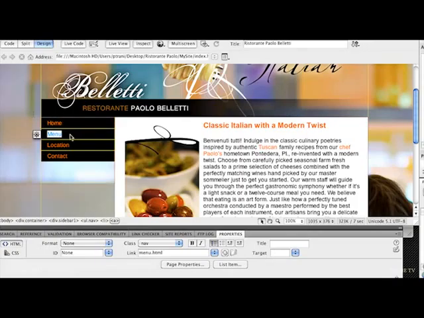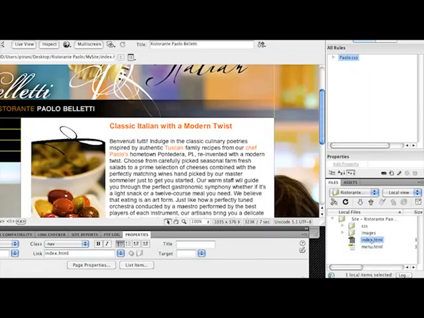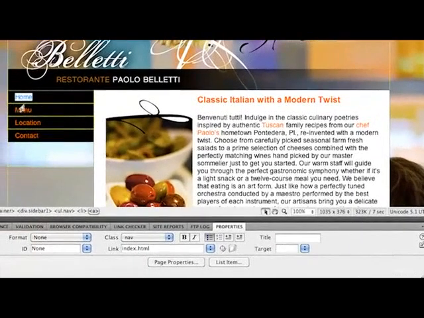All right, I'm going to move on down the line. I have menu HTML. Well, you know what? This home word, I do want this to link to the index HTML. So again, I can use the pick whip and point to index HTML. It happens to be the same page. That's perfectly fine, but I do want to make sure it's there.